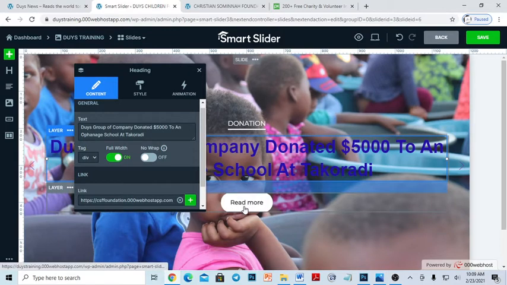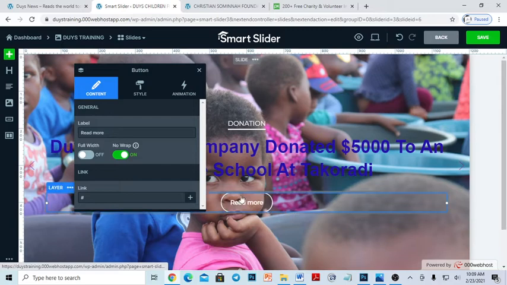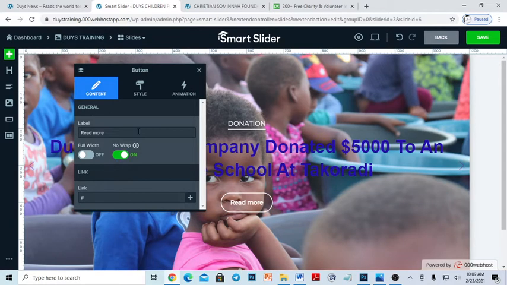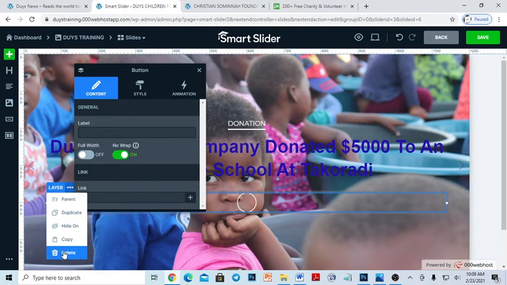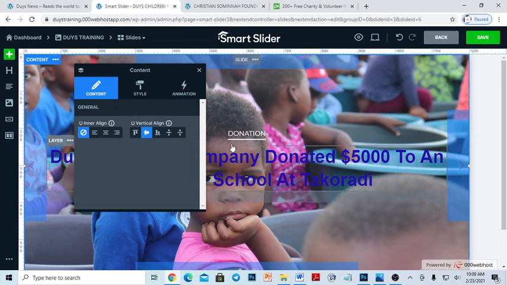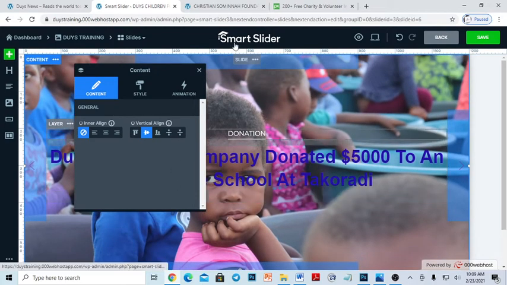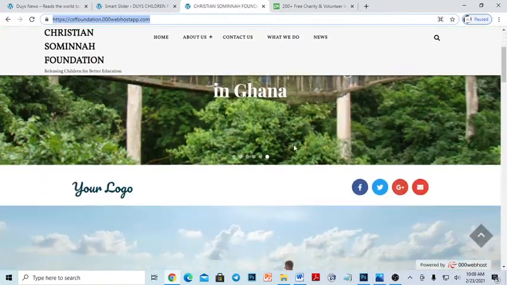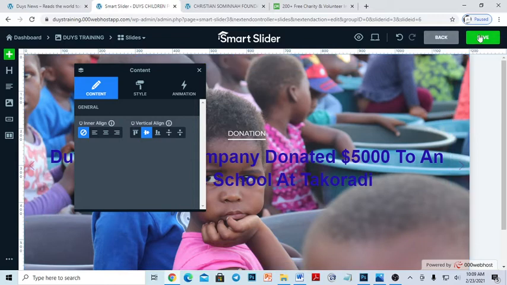If you are not having any of these, delete the read more there. You go there, you delete everything there. You delete the link. You go to the layer or you pick delete. Everything will vanish from here. The read more will be vanishing. As you can see from here, you can't see any read more there. Then you click save.